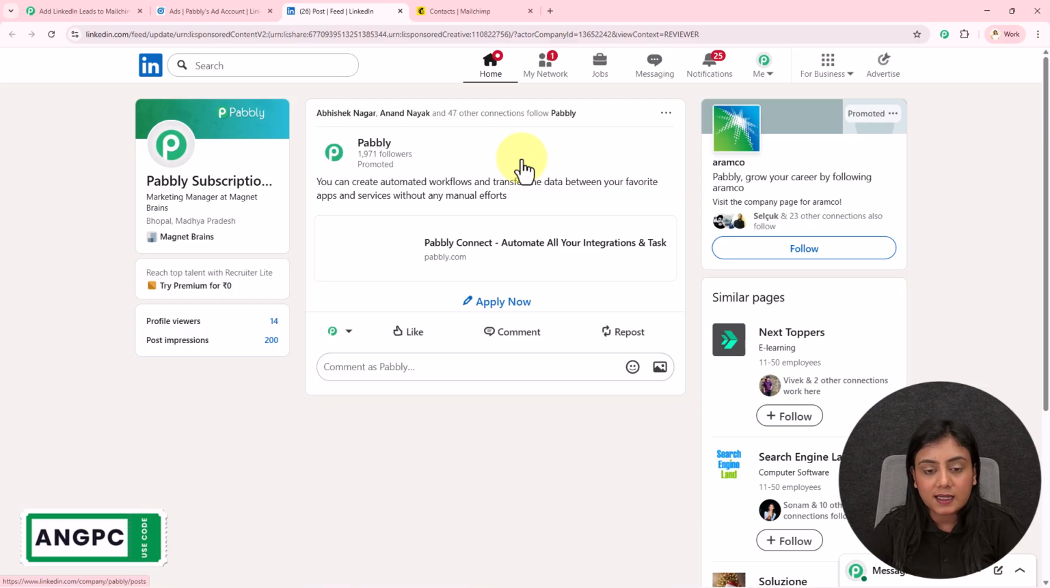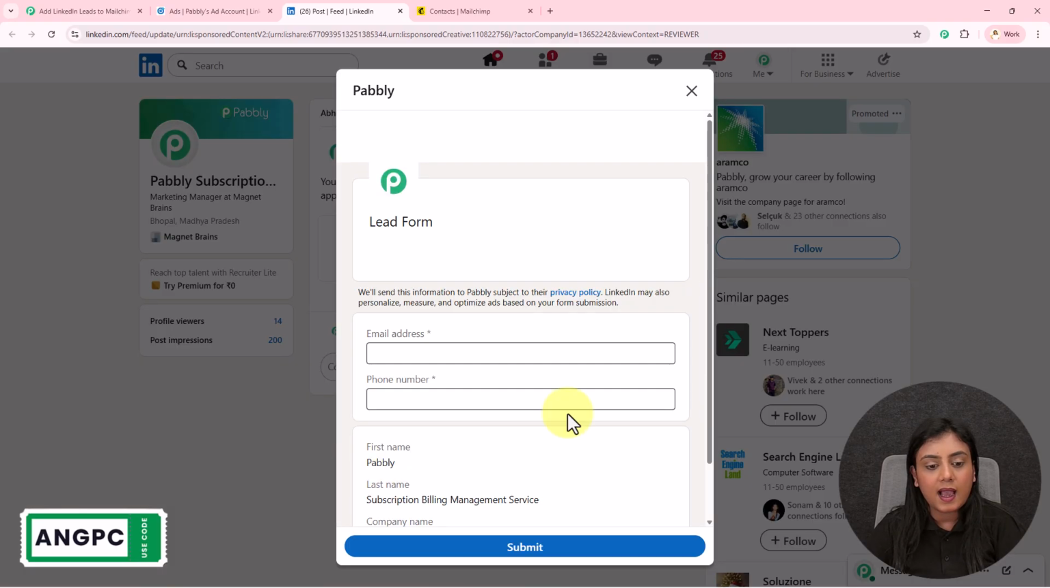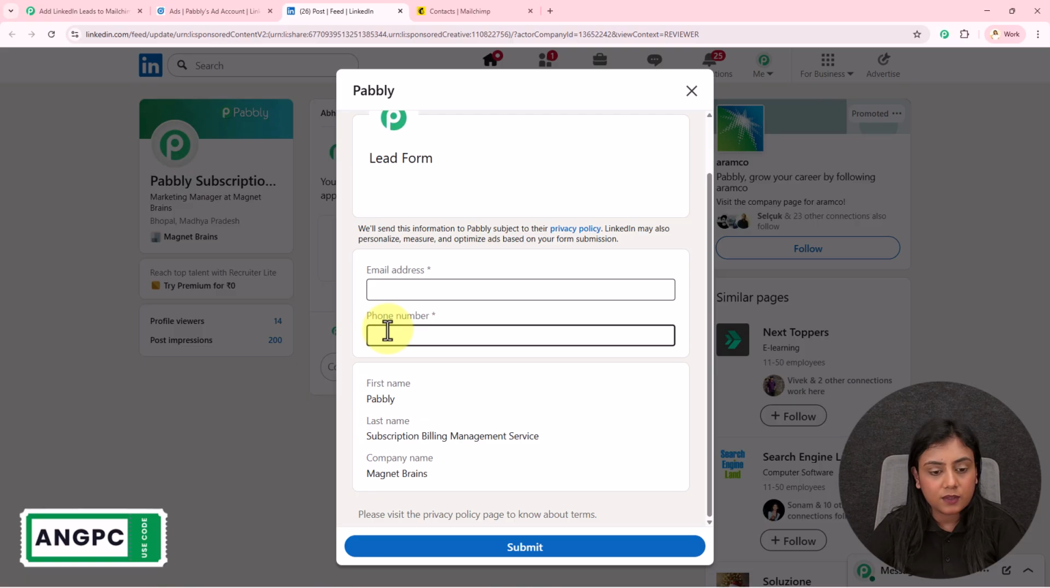Now to generate the lead, I will click on this apply now button, and as I've done that, it is asking for email and phone number. You will see that some details are pre-filled, like the name is Pabbly, last name is subscription billing management service, and the company name is Magnet Brains. These are pre-filled data because I'm not running a live campaign with LinkedIn lead ads. It's not a paid campaign, that is why these things are pre-filled.